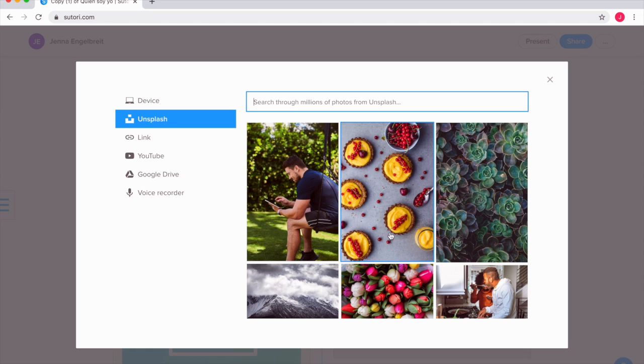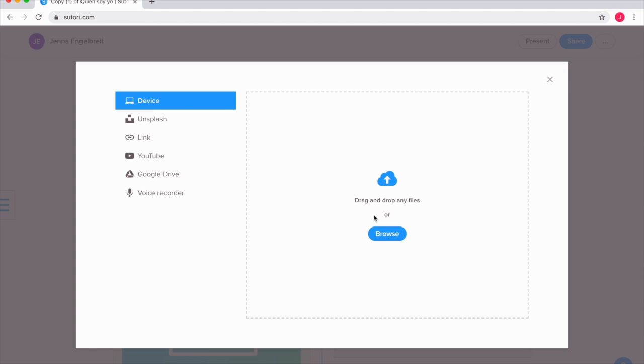Unsplash brings you back to that first set. So if you wanted to do a family that was not your own, you could find some models on this. And then you also have your own device. Okay, so you can pick from your own device. So say I do have some pictures on here I've been able to download or email to myself.